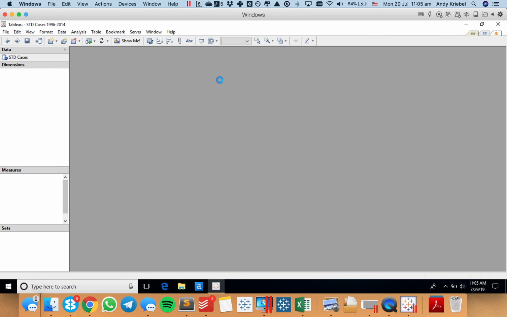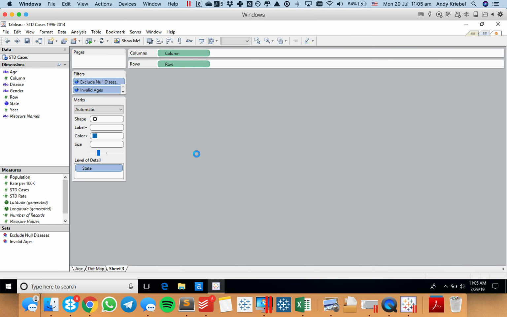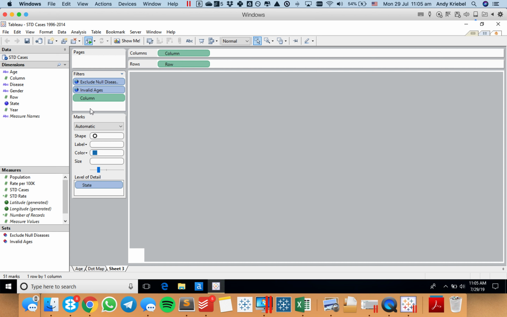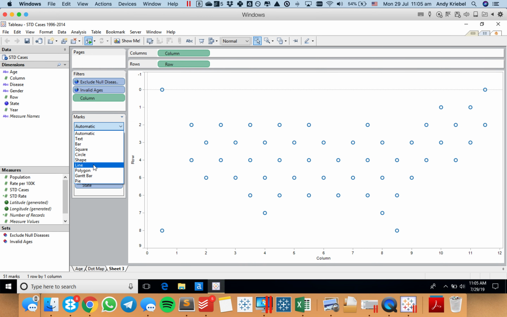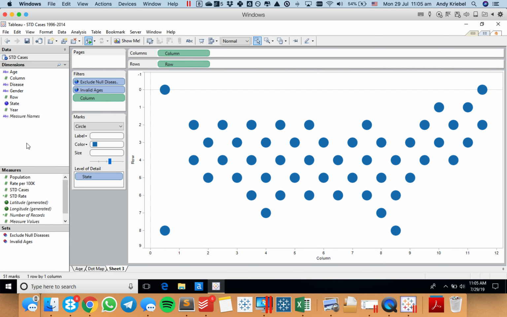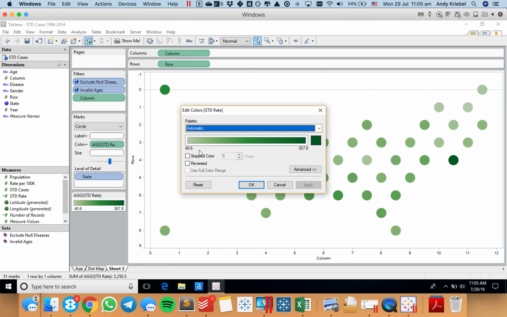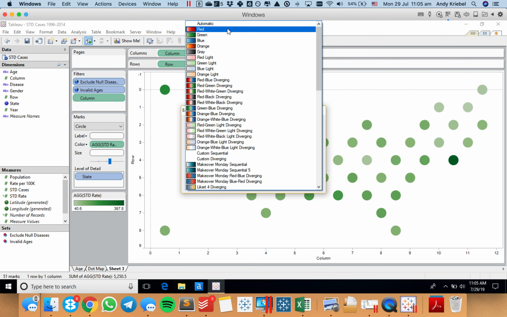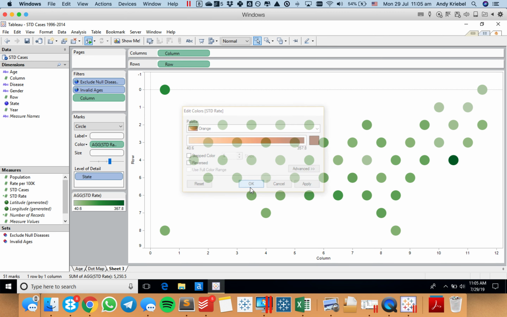But I think what I'm going to do, instead of trying to use a hex map, is maybe just use circles to simplify it. So let me change this to circle. I'll just increase the size a bit, something like that for now, and then I'll put the STD rate on color, so we can see a continuous color range. I don't think green is the best color for STDs, so let's go with orange maybe.